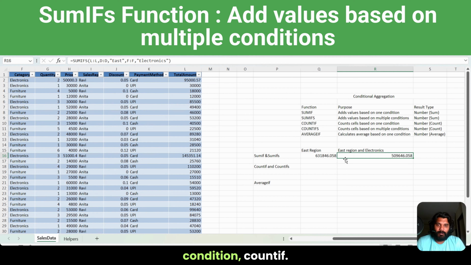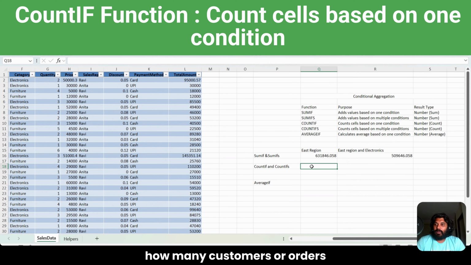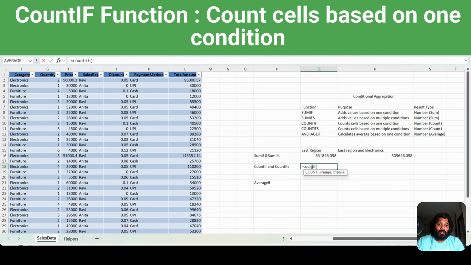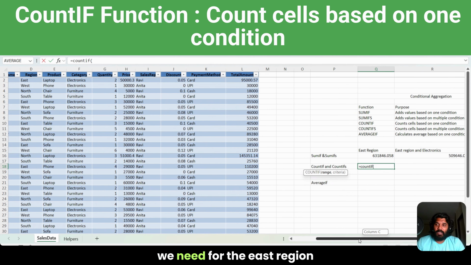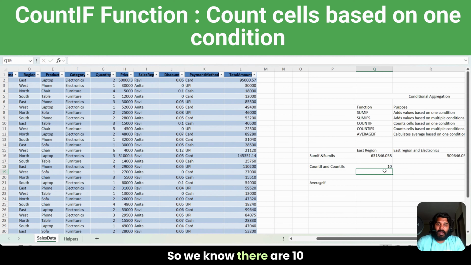We used the SUMIFS condition. COUNTIF: we need to count with an if condition. That means we want to know how many customers or orders were there from the east region. Suppose we use COUNTIF. It is asking for the range. What is the range we need? We need the region range, comma, we want the criteria. What is the criteria? It is east. We just want to know how many were there in this particular range, that is east. So we know there are 10 orders from the east region. In a similar way we can get for west, north, south as well.